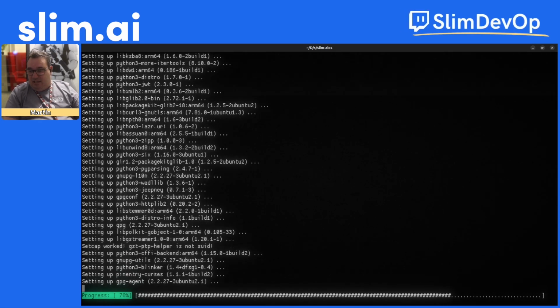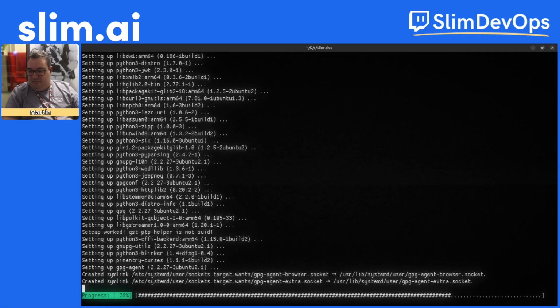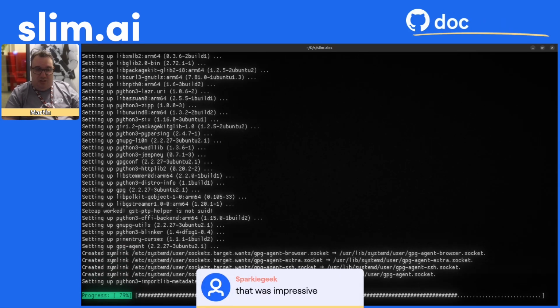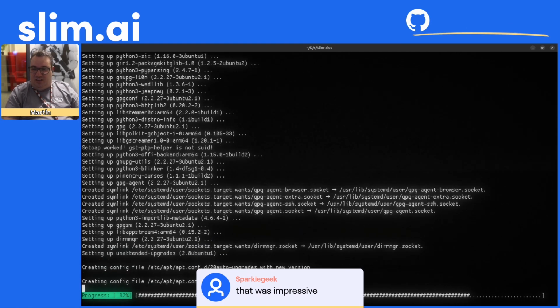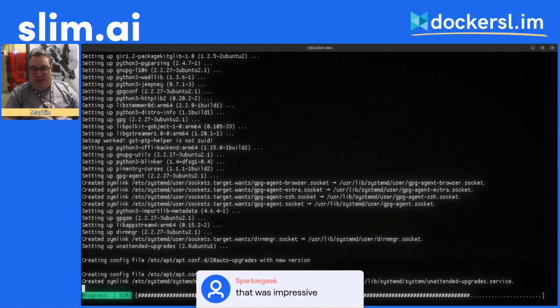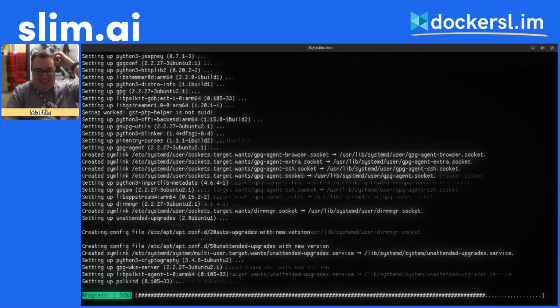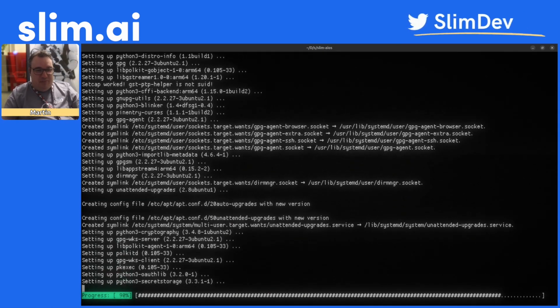Sparky Geek, I continue to be impressed by Copilot. I should stop being surprised by how good it is, I suppose, but I think it's terrific.